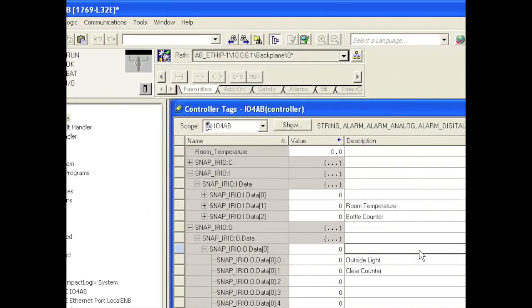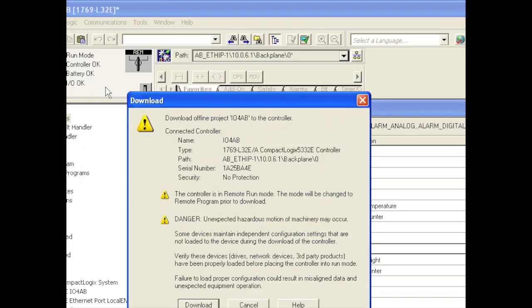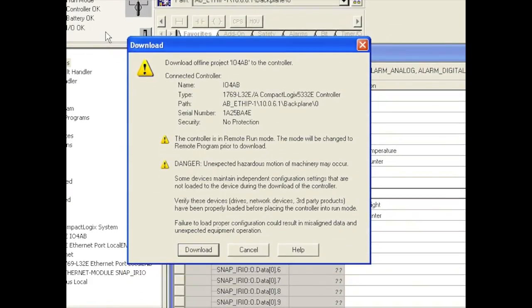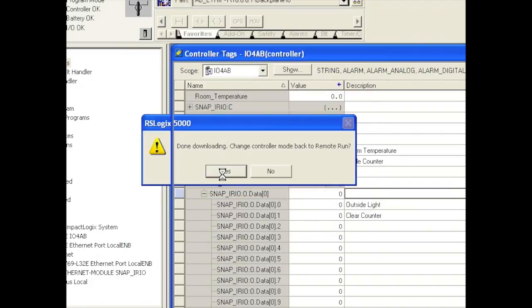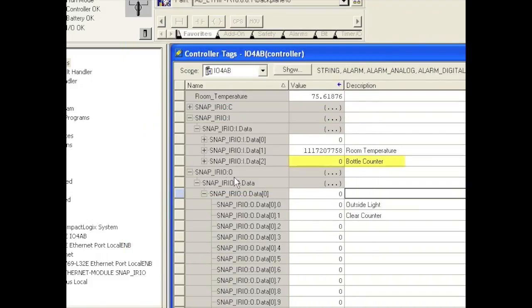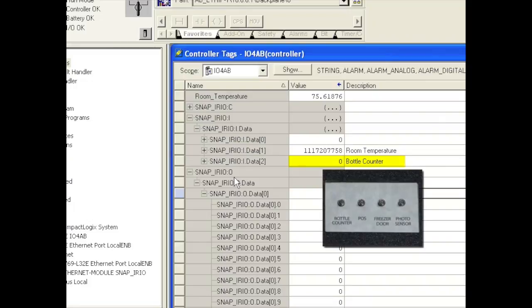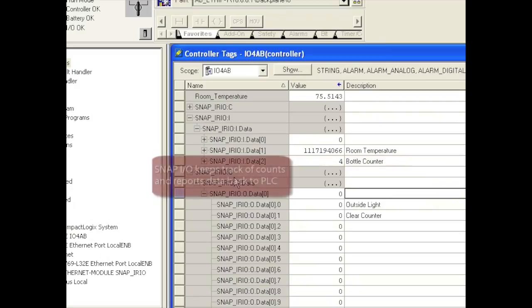I'll go to Communications, Download, to download the project to an Allen Bradley CompactLogix controller. I'll click Download, and yes to run it. Keep your eye on the field for the bottle counter. If I flip the switch on my load panel a few times, you can see the value increases. Remember, this counting is done by the I/O unit. The controller is simply reading in the value from the I/O.